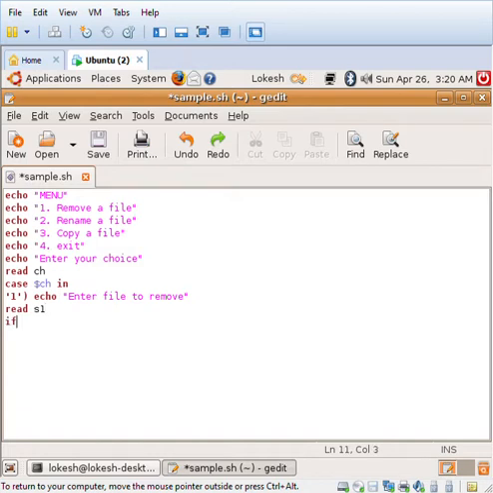Next, if space square bracket space hyphen f space $S1 space again close the bracket. If there is a file called S1, then you would use the rm command with hyphen i $S1 to remove that particular file. Otherwise, that is else, you will just display the file name doesn't exist, and you'll close the if statement and the case statement.